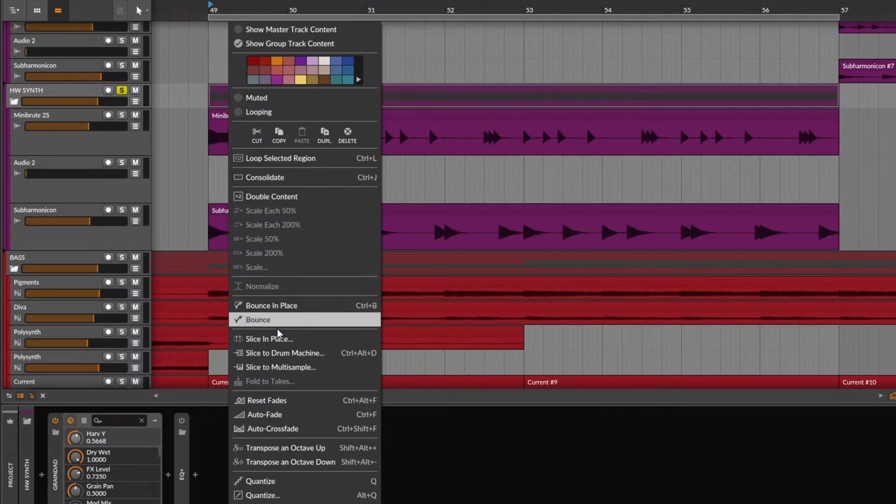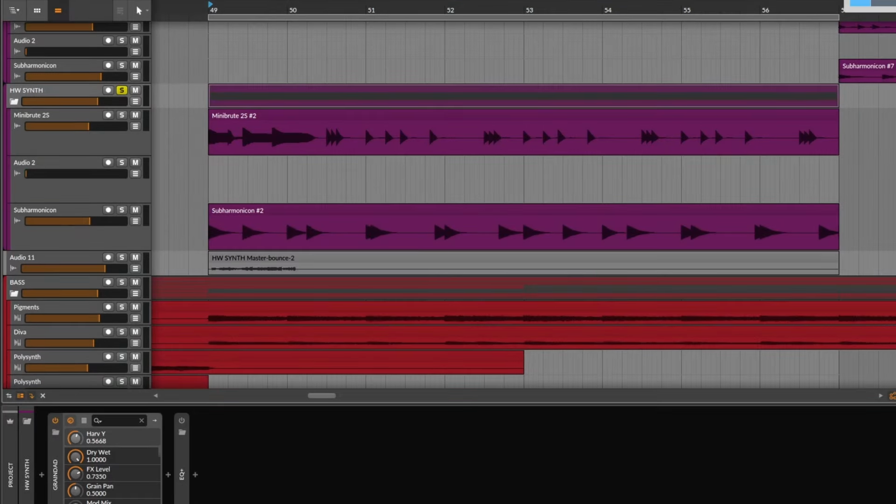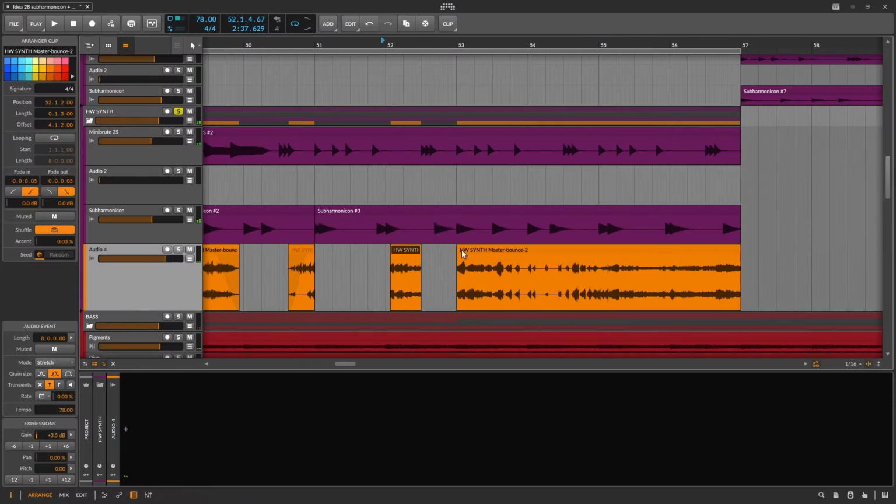So the idea is now let's take the whole moment that this sequence is playing and bounce it to a new track, that's the same as rendering. Of course, it has to be post-fader. So now what we can do is of course use this as a layer for the melody, but the idea of bouncing it is using it in specific moments.